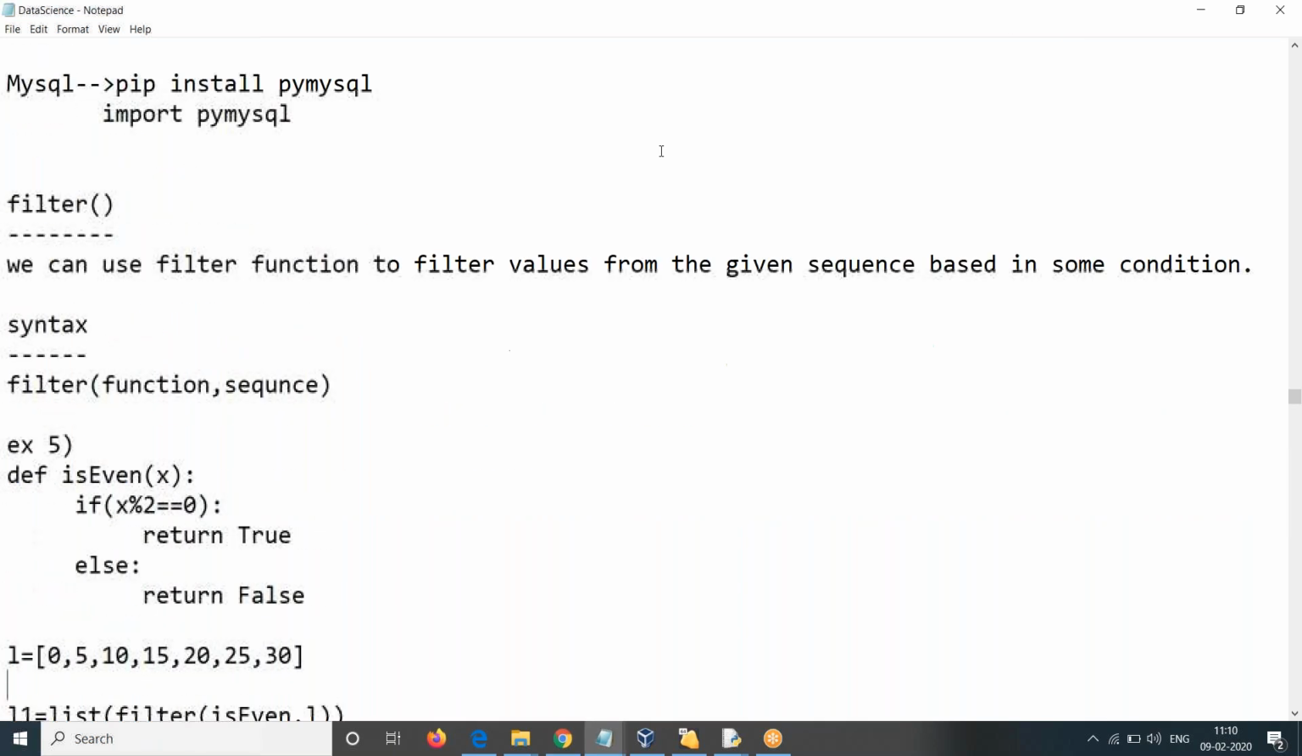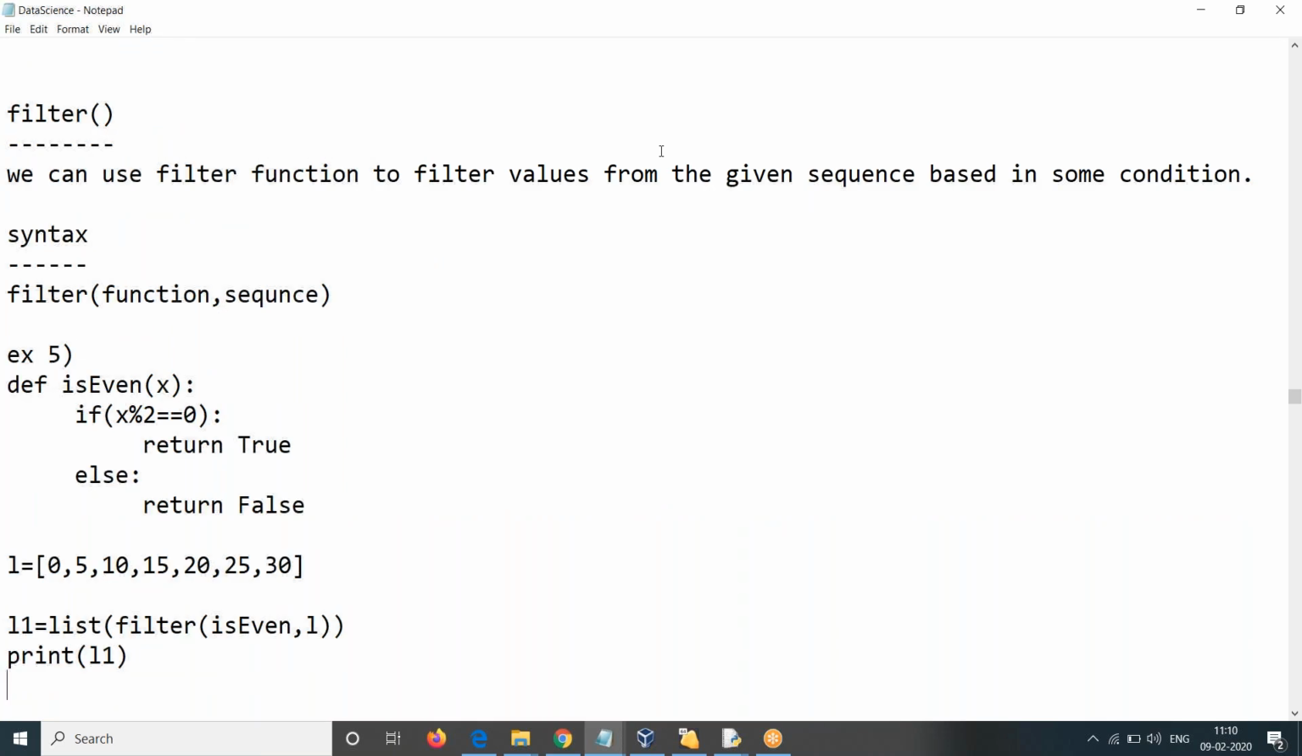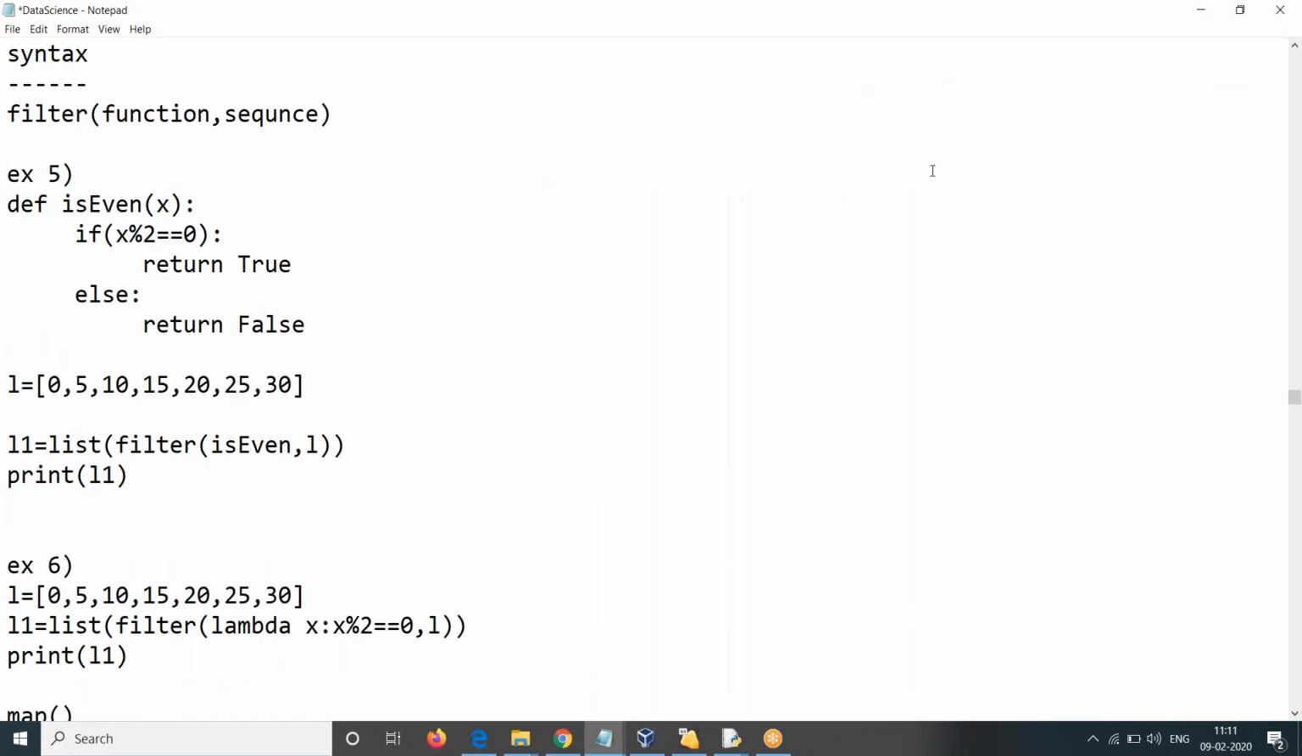Next one. We'll see here how we can apply a filter program or map program or reduce program by using the built-in functions. Now we are directly using a built-in filter to perform filter operations. So what does this filter function do? We can use the filter function to filter values from the given sequence based on some condition. We had discussed that clearly, but without applying the filter function directly.